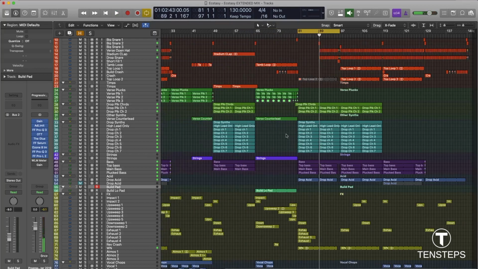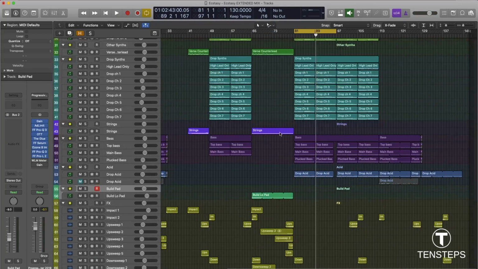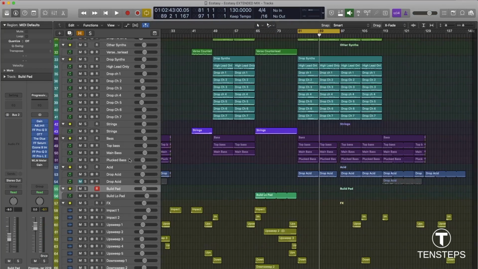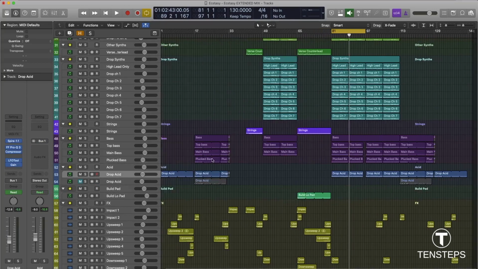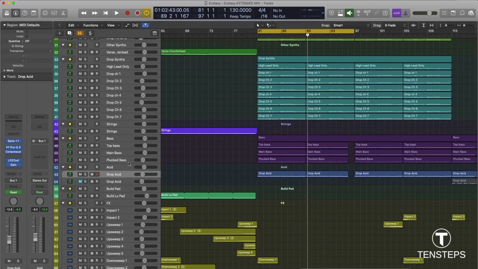Now, if you'll notice, this is almost a carbon copy of everything that was over here, right? Nothing was added except for this pluck bass, and the acid came back. So the pluck bass from the intro and the acid from the intro are both now here in the drop.